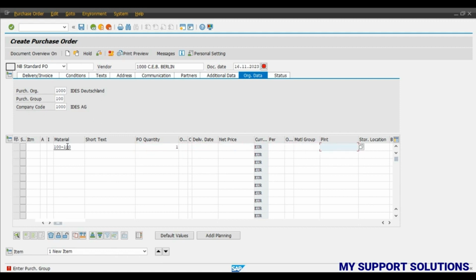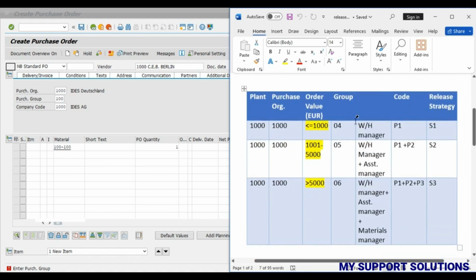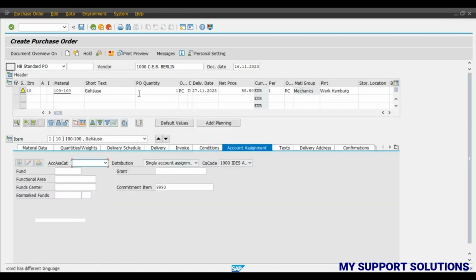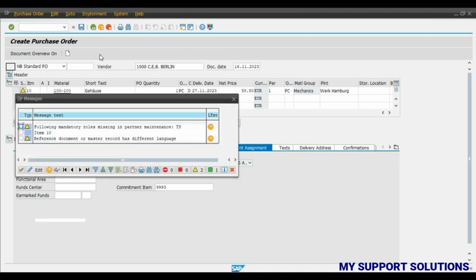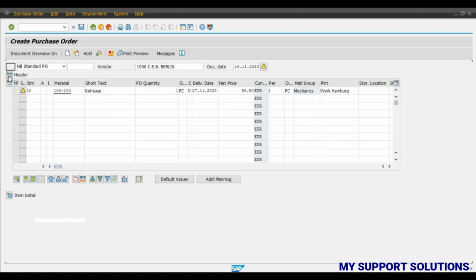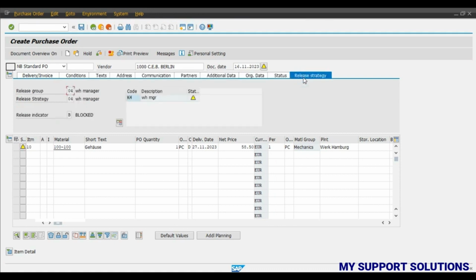Okay, and we will release the PO by using the K4, that is warehouse manager strategy. We'll click on the check button. Expand header, and now see this, there is a tab for release strategy. Click on this. So we'll be able to check.